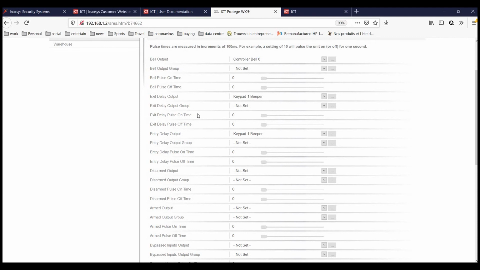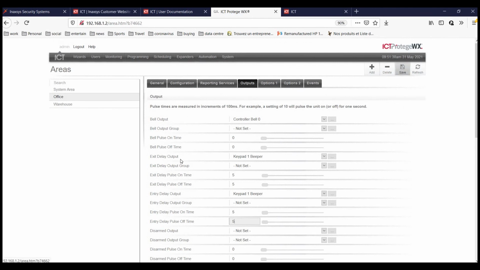It's not pulsing. These are not in seconds or milliseconds, these are in 100 millisecond increments. So if I put 5, it will be half a second. So pulse on, it will beep for half a second, it'll be off for half a second. And the same thing for my entry. I will want my beeper to beep, so I will put 5 for entry, 5 for exit, and then I'll come up here and I'll save.